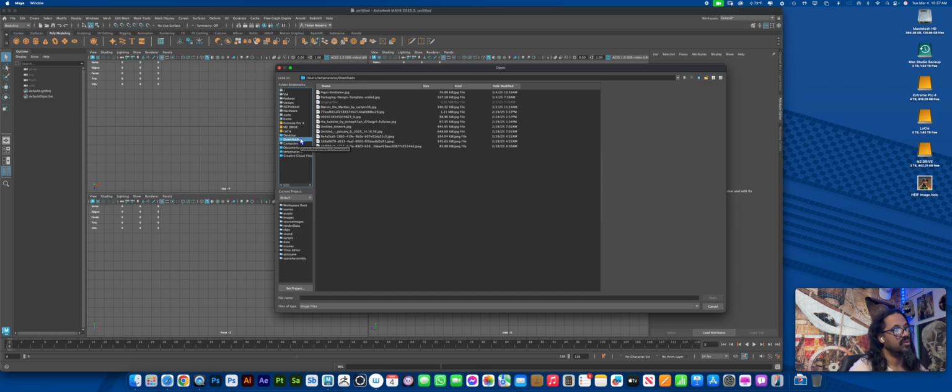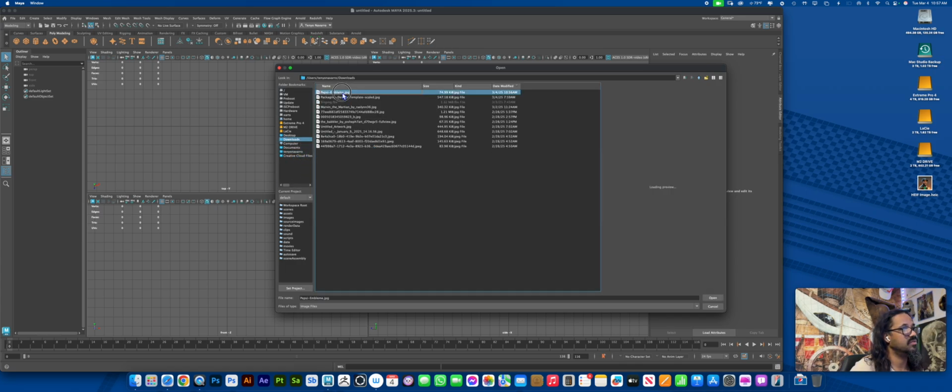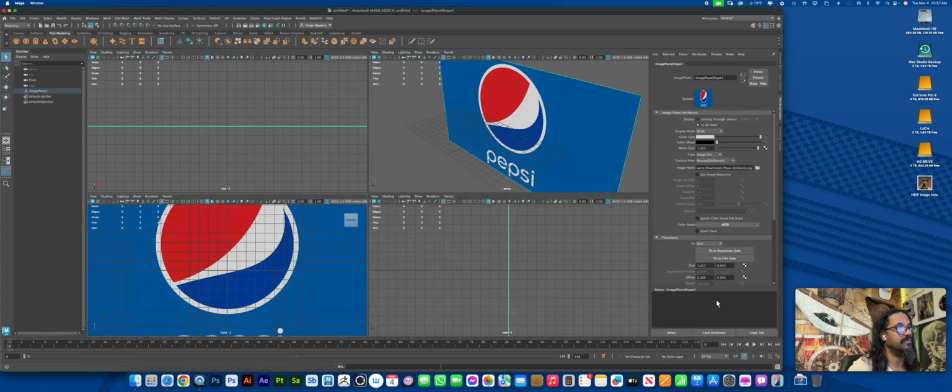If you do not see the downloads folder, what you have to do is go to your, for example, computer, double click, users, your name, and drag whatever you need here, okay? So I'm going to download the Pepsi emblem and I'm going to bring it into my scene.